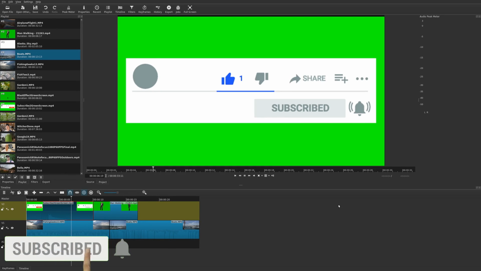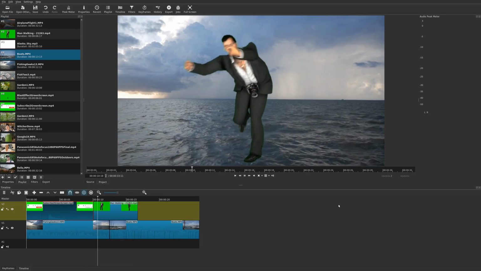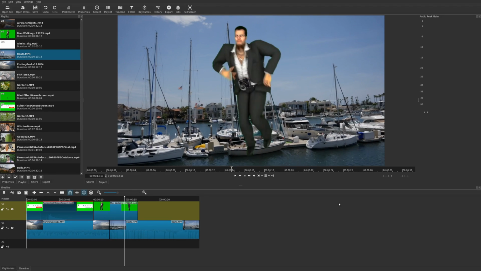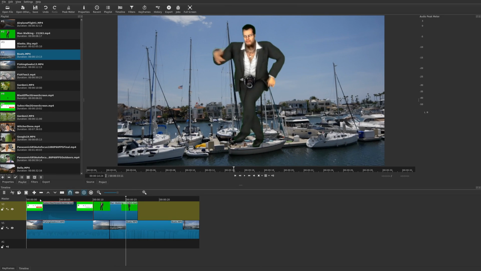In this Shotcut tutorial, I'm going to show you how to do green screens so you can overlay videos over other videos or images and get cool green screen effects like this. Let's start off with a very simple one.